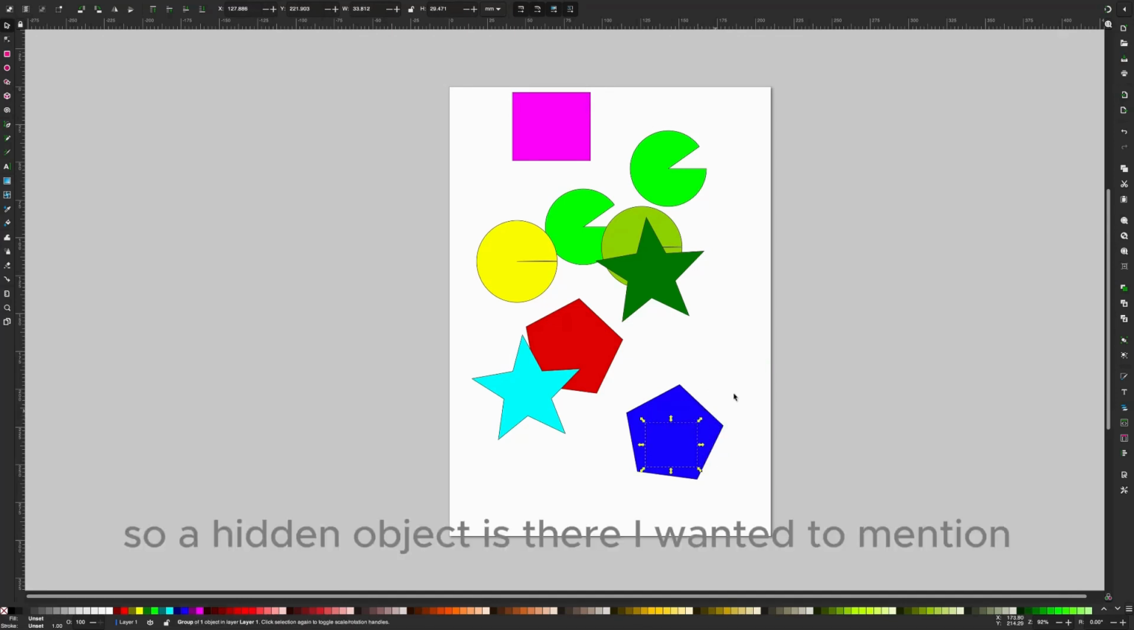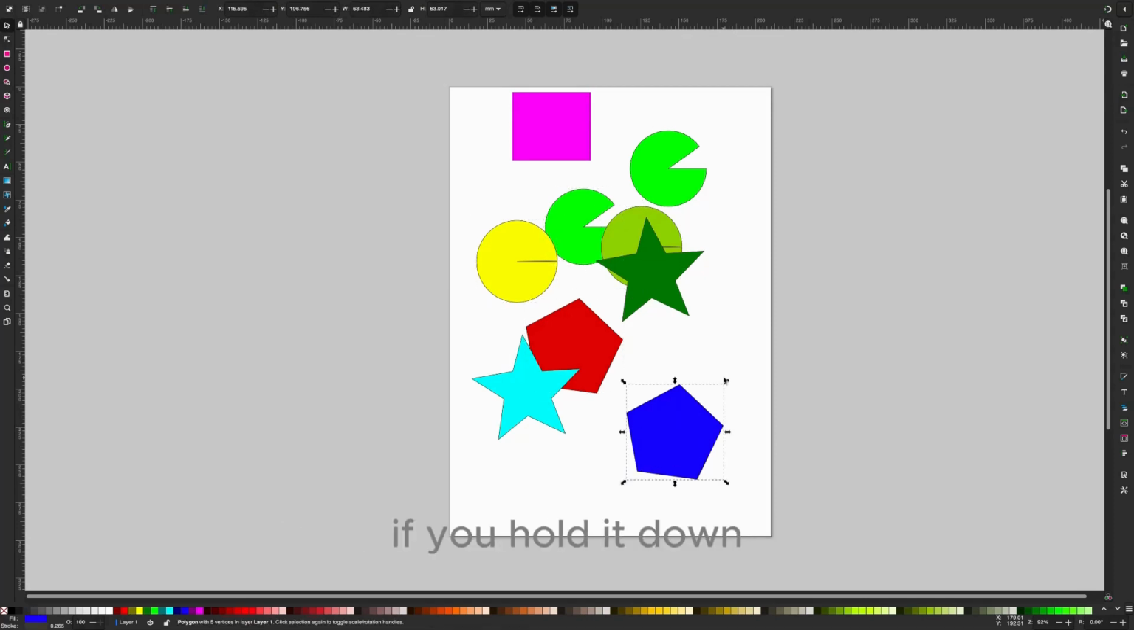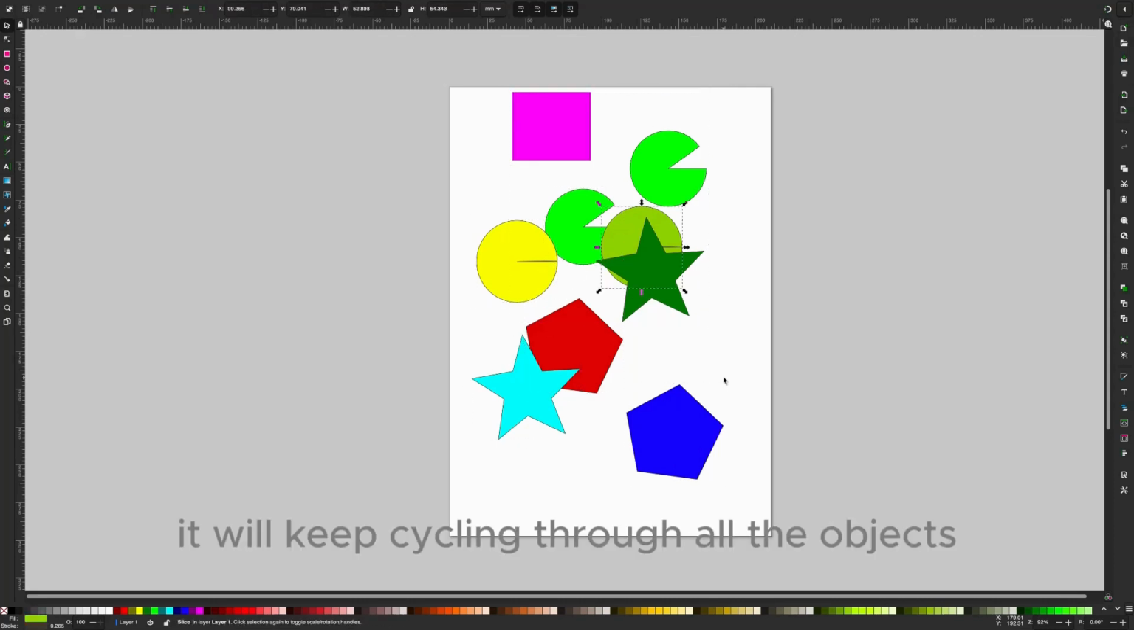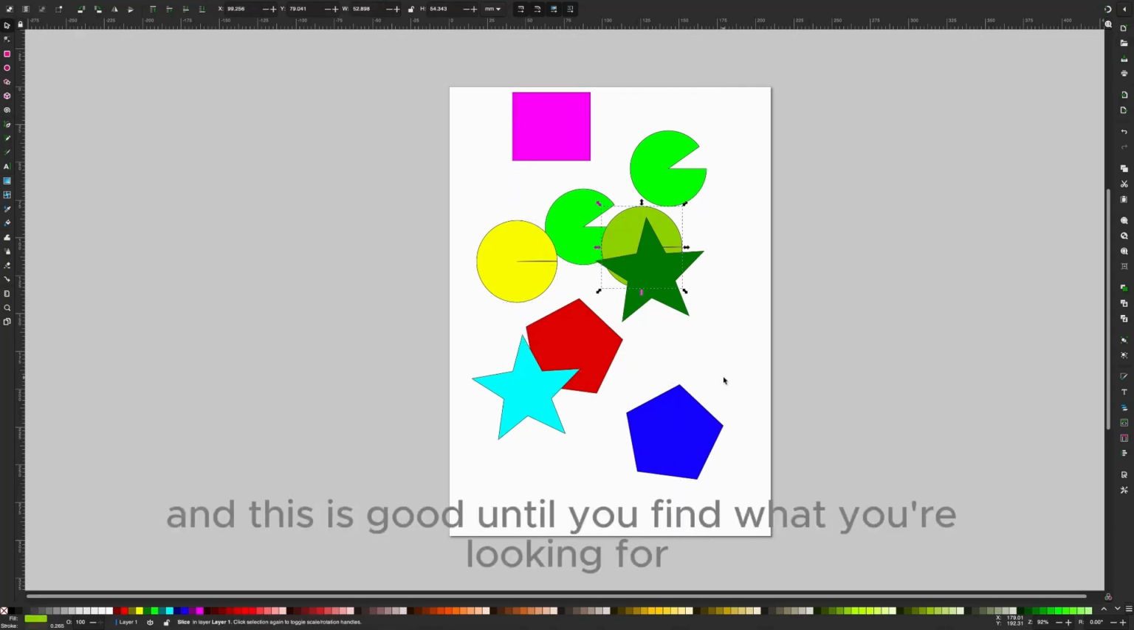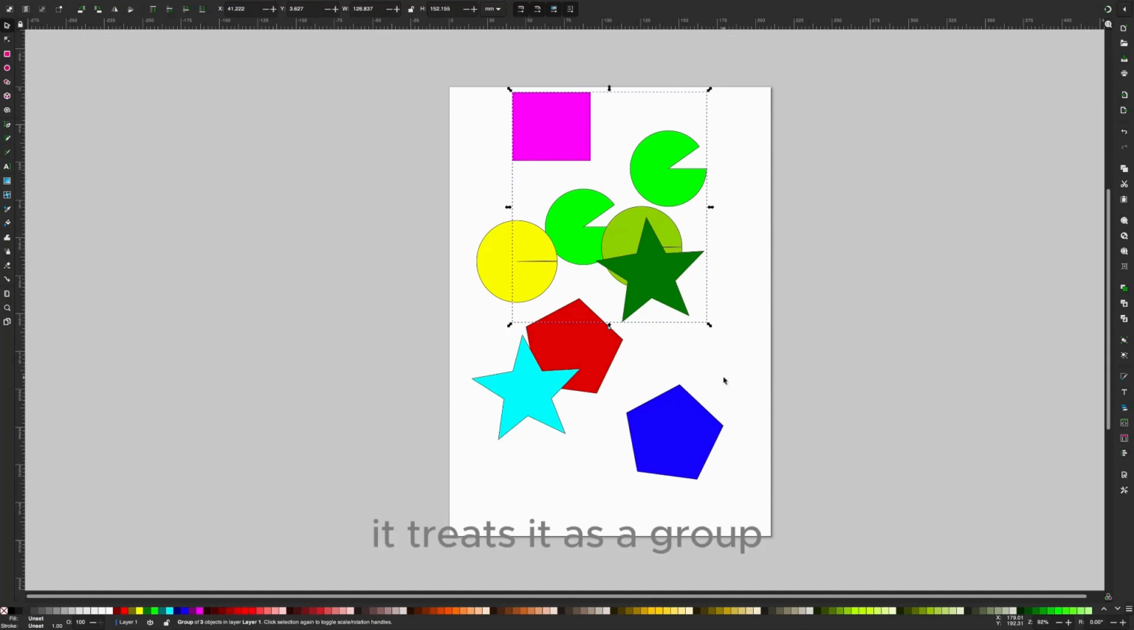So our hidden object is there. I wanted to mention, when you hold the tab key, if you hold it down, it will keep cycling through all the objects, and this is good until you find what you're looking for. And notice that when it comes to this grouped object, it treats it as a group. It does not select the single object.